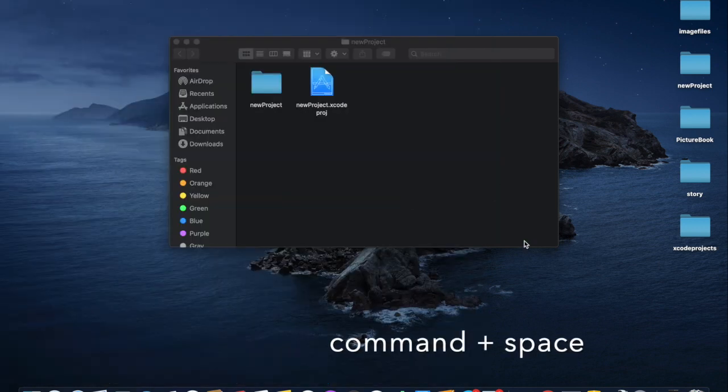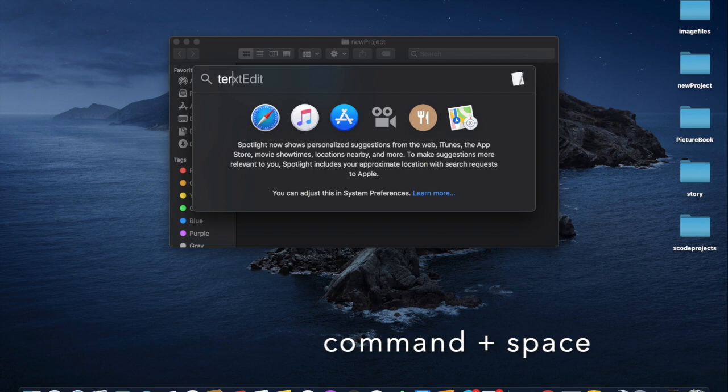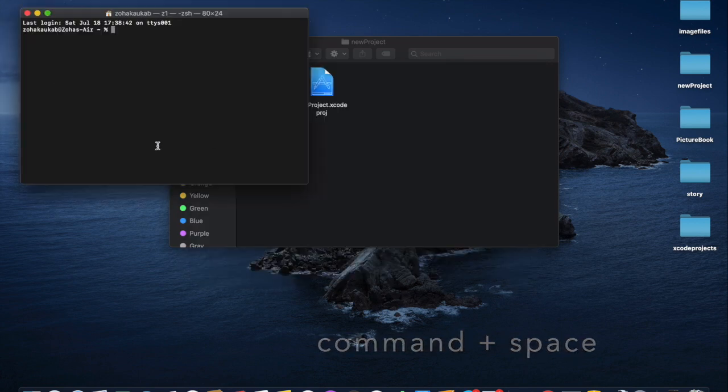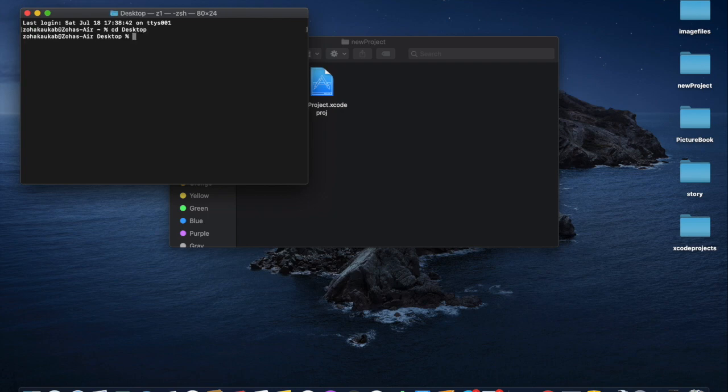Next, let's open Terminal. I'm doing Command Space to open Spotlight, and search for Terminal. Now in Terminal, if you haven't used Terminal before, please bear with me. It's really simple. Our file is on the desktop, so let's write just a basic command. cd stands for change directory, desktop, and now we are in our desktop directory. You can do the ls command to list all the files on the desktop, and you can see that our new project folder is also there.